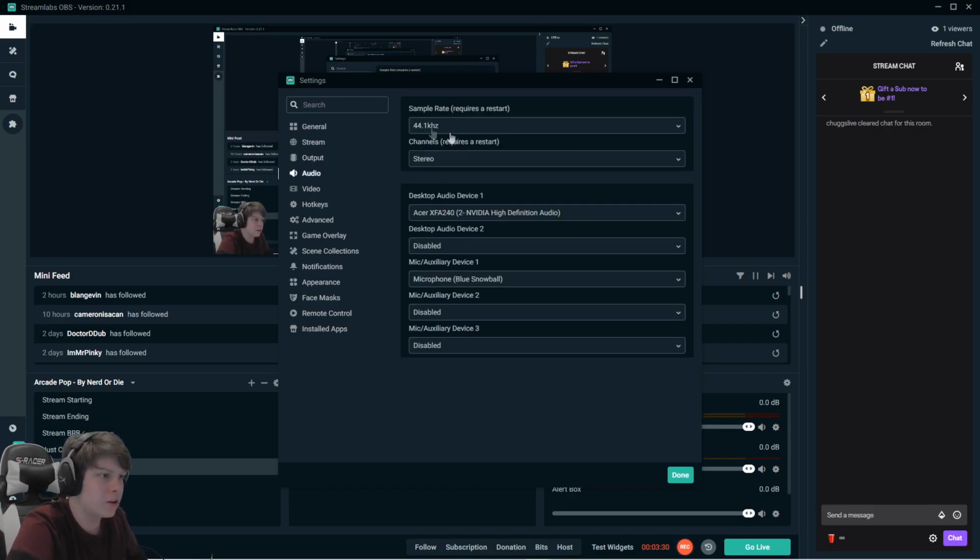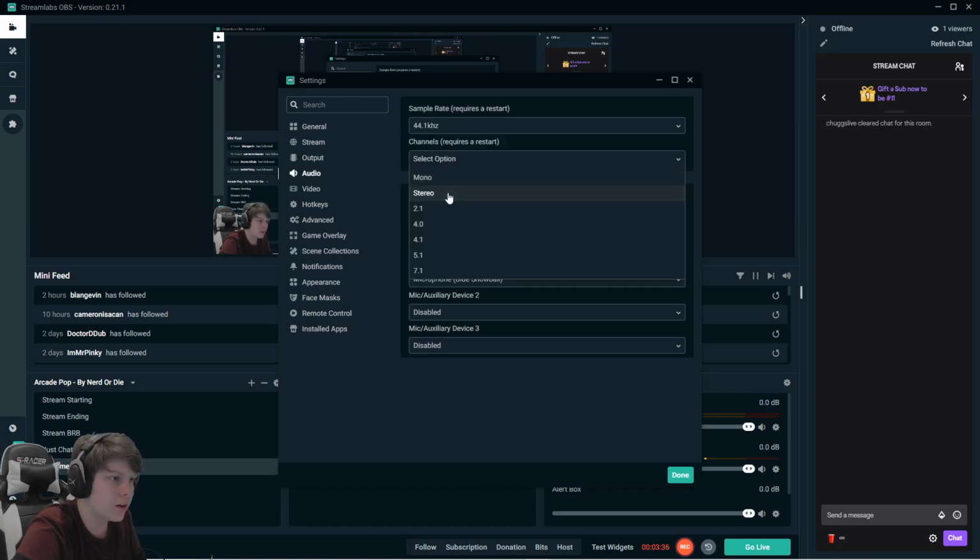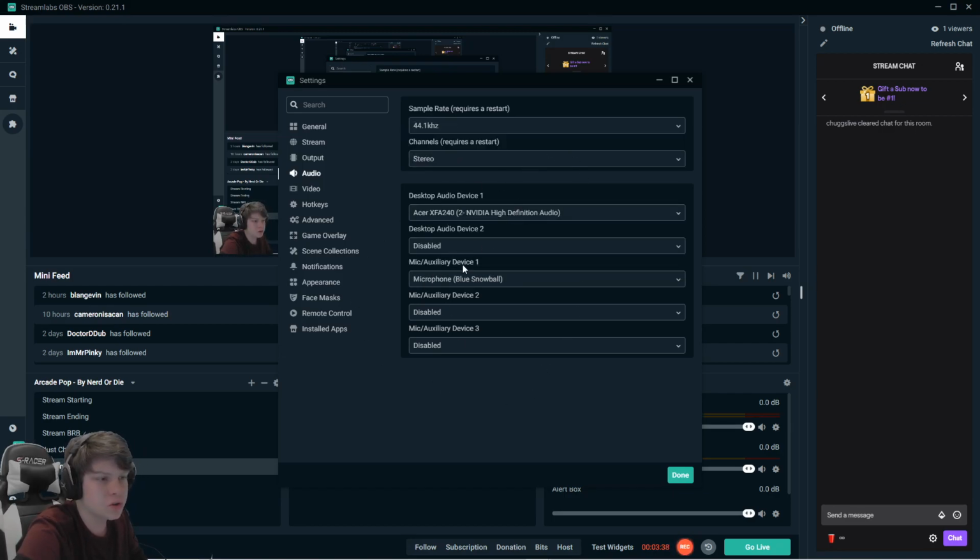Alright, now this is your audio. This is just defaults and whatever you use. I keep it 44.1 stereo, and then you just put your default. This is where the audio from my computer comes from, and this is where my microphone is, the Blue Snowball.